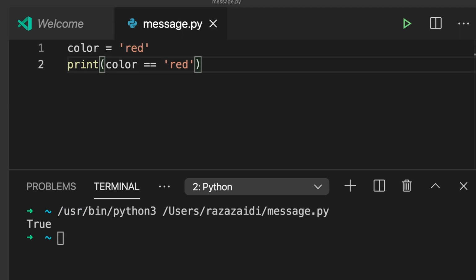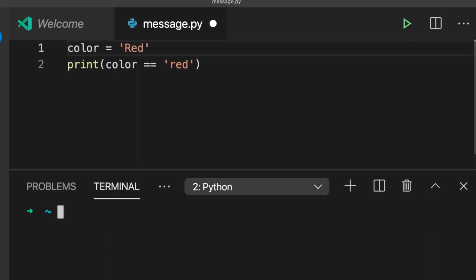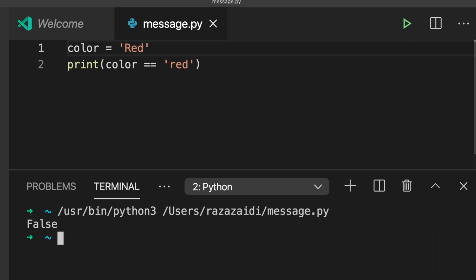Remember, variables and values are case sensitive, so this code will also return false because red is written without a capital letter in the second line.